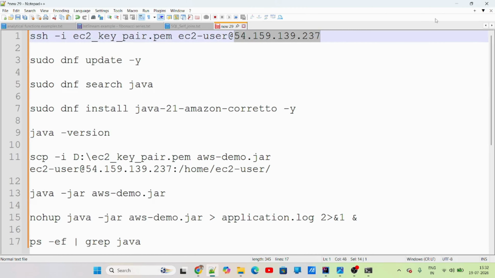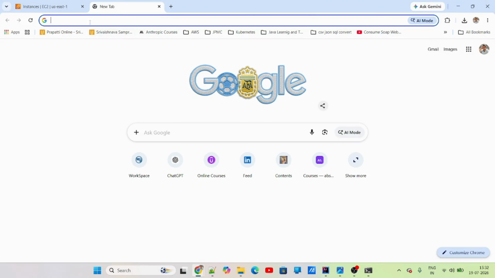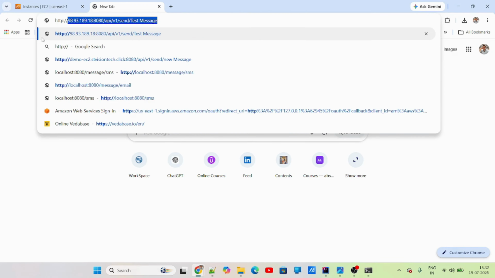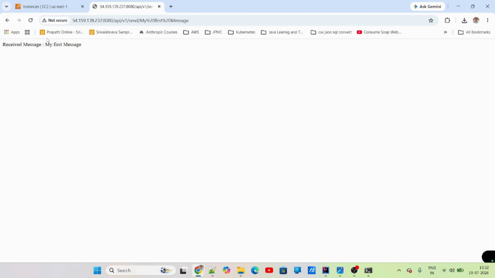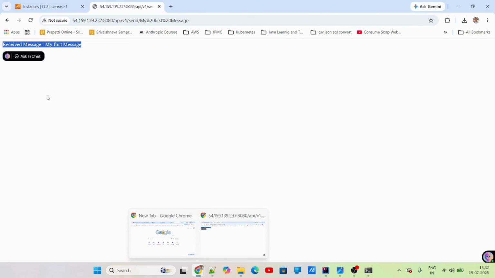this is our public IP address of the EC2 instance. So I'll just pass the URL. So URL of my application and this will be my test message, my first message. As you can see, we are getting the response from our EC2 instance. So we have successfully deployed our application. It is also getting connected.